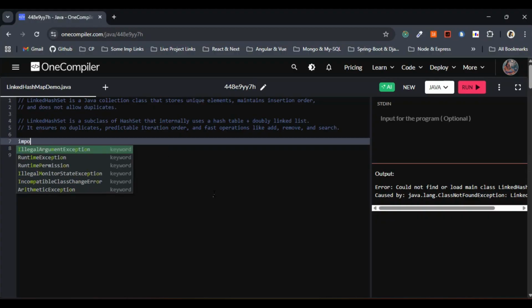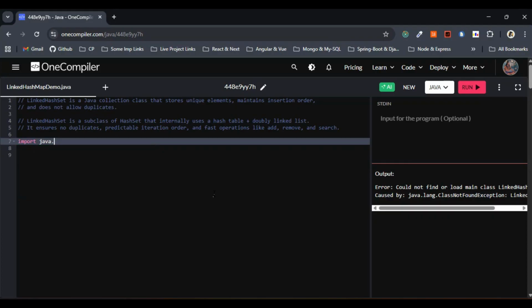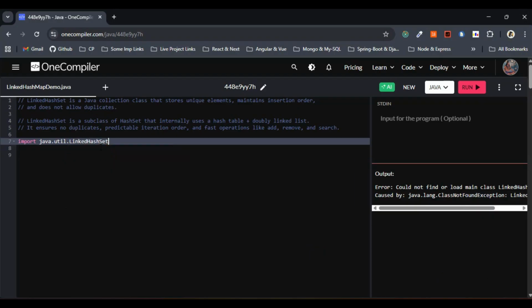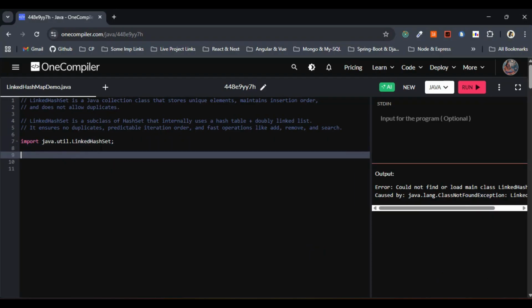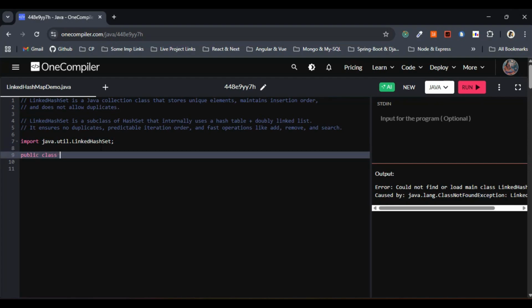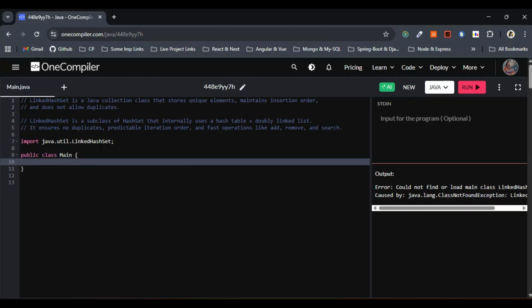So I'll just go with import, let's make use of some utilities here. I'll go with linked hash set. Let me select this one. So this is fine. Let me go with public class main, and the main method inside.